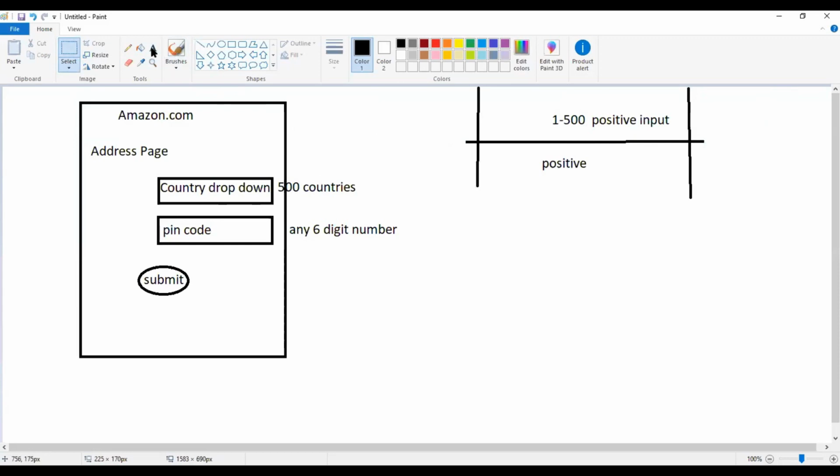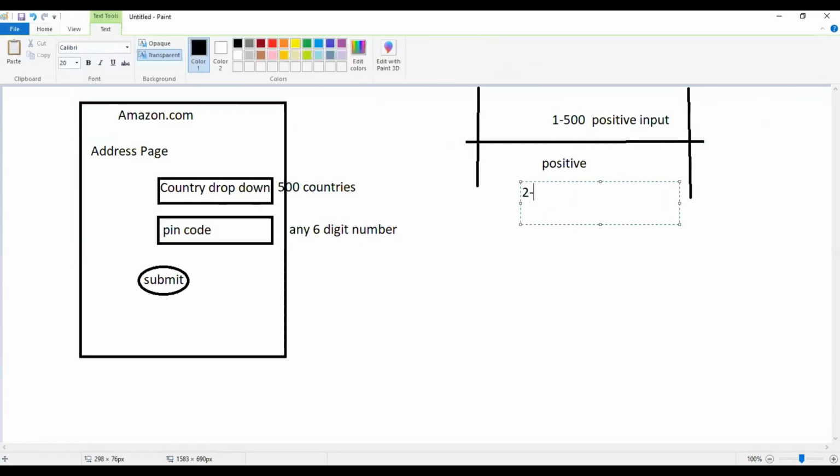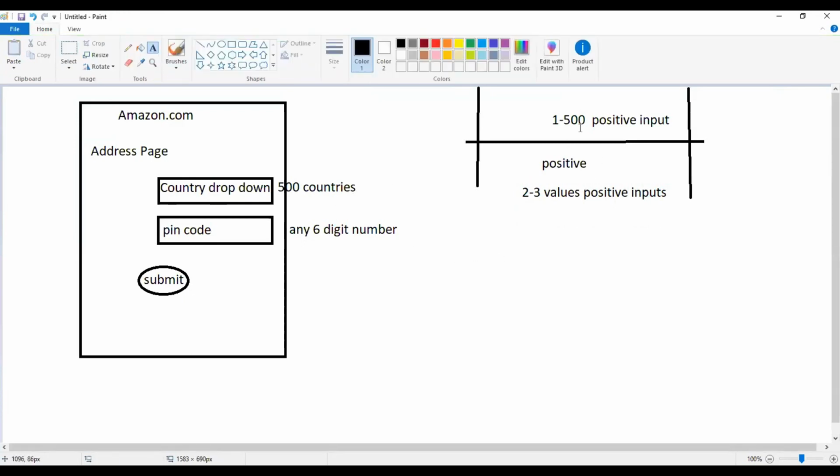If you are not satisfied with that, then you can pull out not just one value, but 2 to 3 values from the positive inputs. You can check this page for at least 2 to 3 values, and then you can say that this particular drop down is working fine, because it is not possible to test each and every value out of these 500 values. Clear? Make sense?